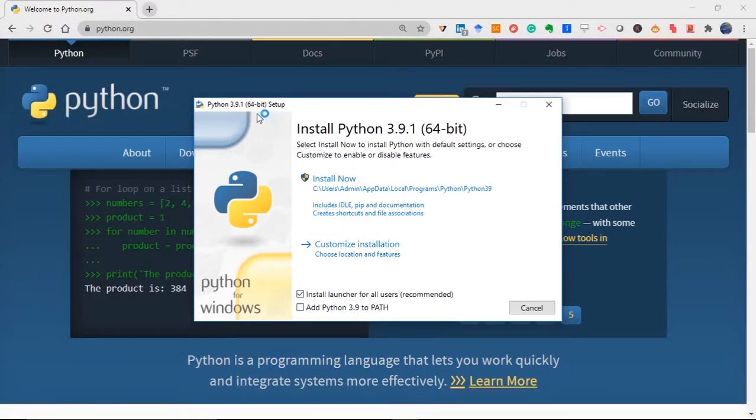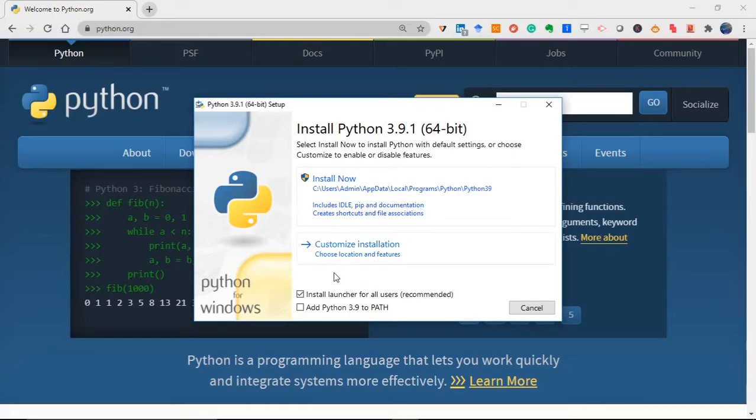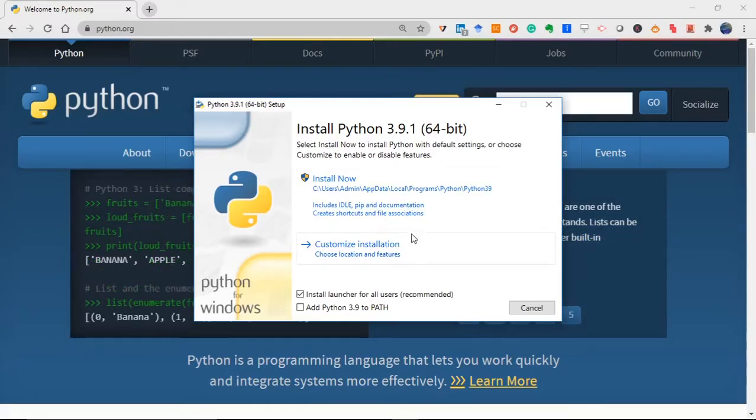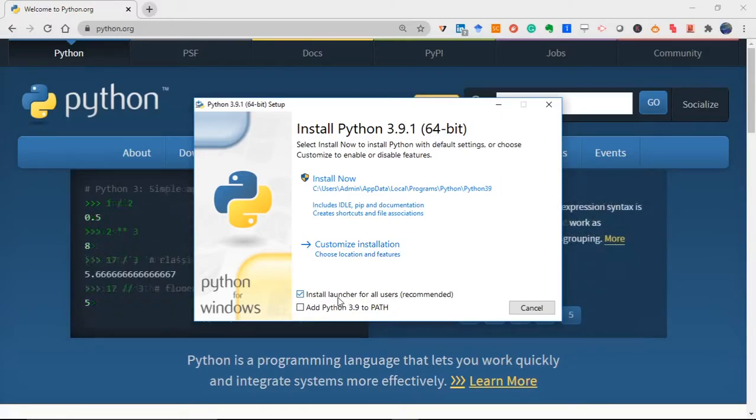Now after that, this window will appear. Here is Python 3.9.1, and we have two options. One is Install Now, which includes IDLE, pip and documentation. Another one is the customized installation. I'll prefer to go with the customized installation, and here also you have two things to click. One is install launcher for all users, and then add Python 3.9 to PATH. So don't forget to click this one, add Python 3.9 to PATH.